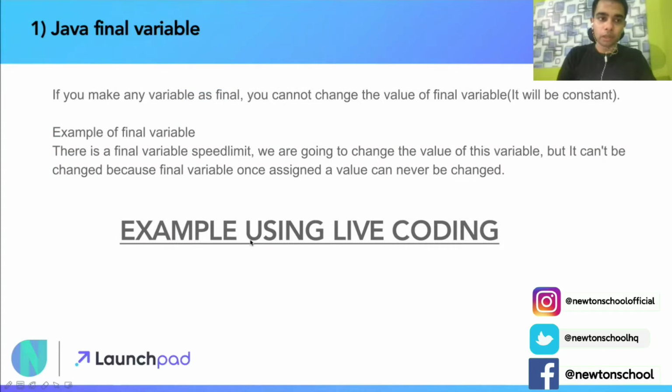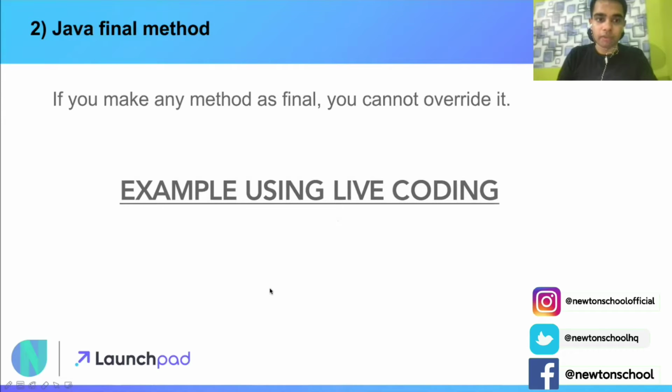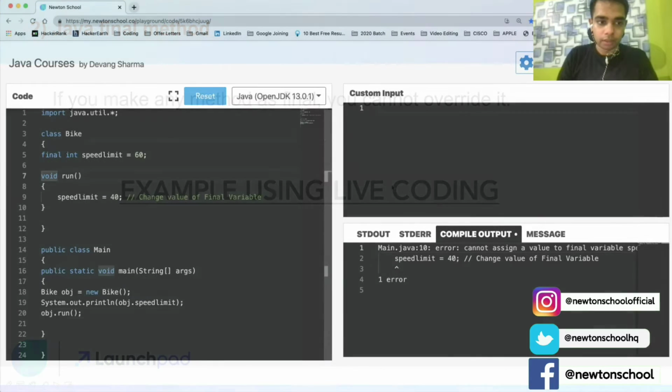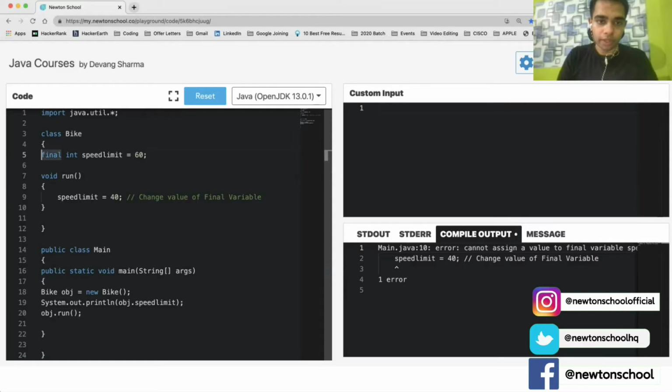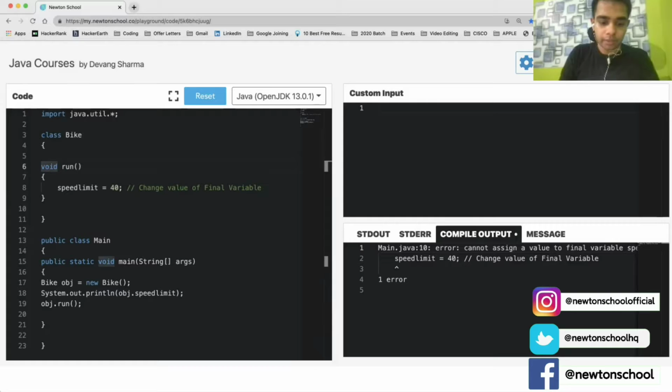So we've seen the example of Java final variable. Let's move on to the second example, Java final method. If you make any method or any function final, you cannot override it. I repeat, you cannot override it. Let's see the example using live code. Let's reuse the same code, and instead of a final variable, I can create a final method here.